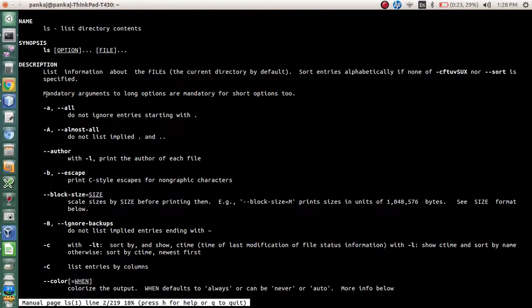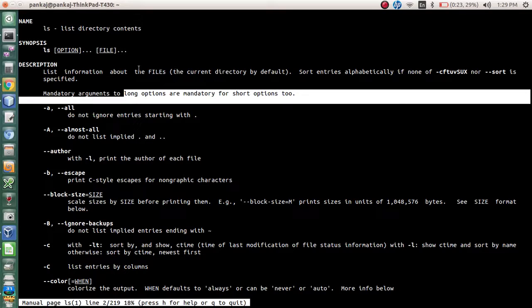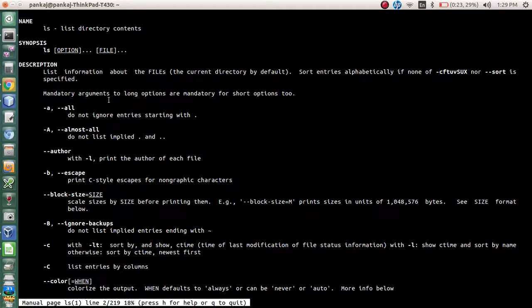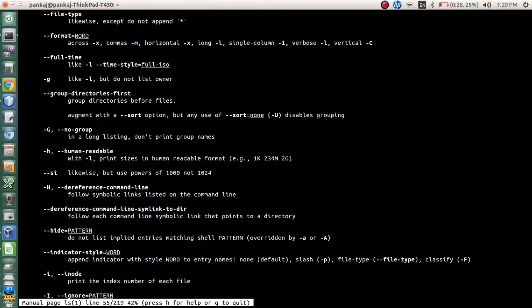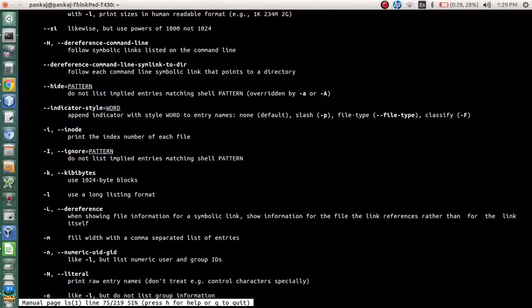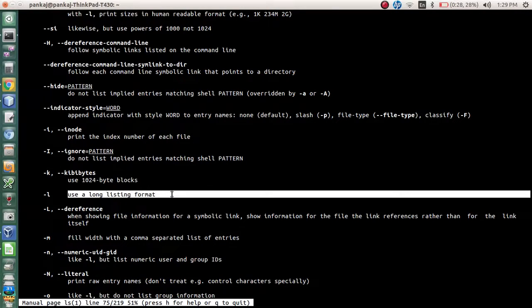Now these are the arguments. You can see that these are the mandatory arguments to long options are mandatory for short options too. See this one, hyphen a. If you pass this option, it will show even the hidden files. Let me show you hyphen l. Yes, l: use a long listing format. Let's see how to use this.